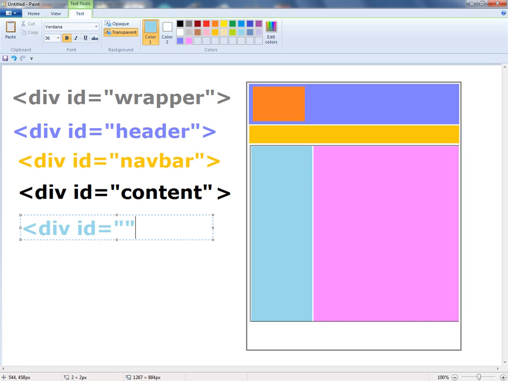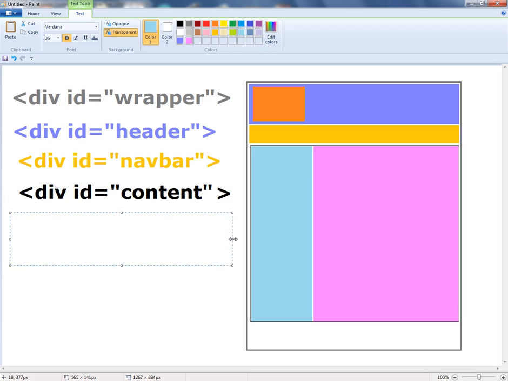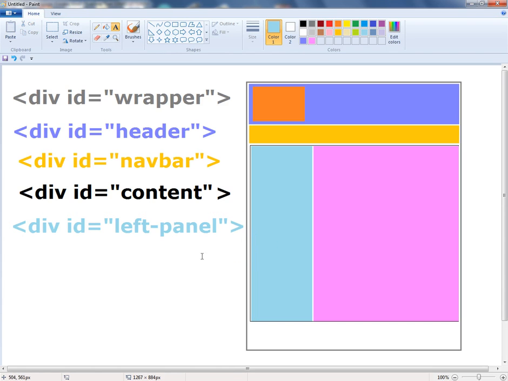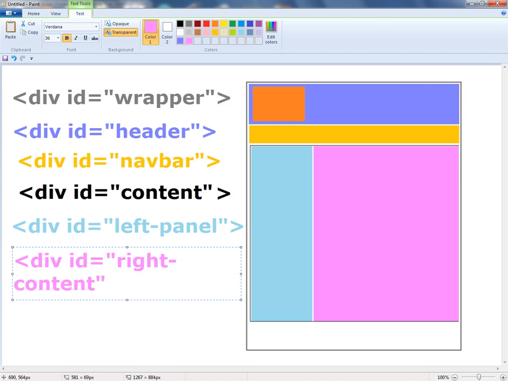div id left panel, and the next line of code is gonna be div id right content. It could be right content or anything, whichever you like.